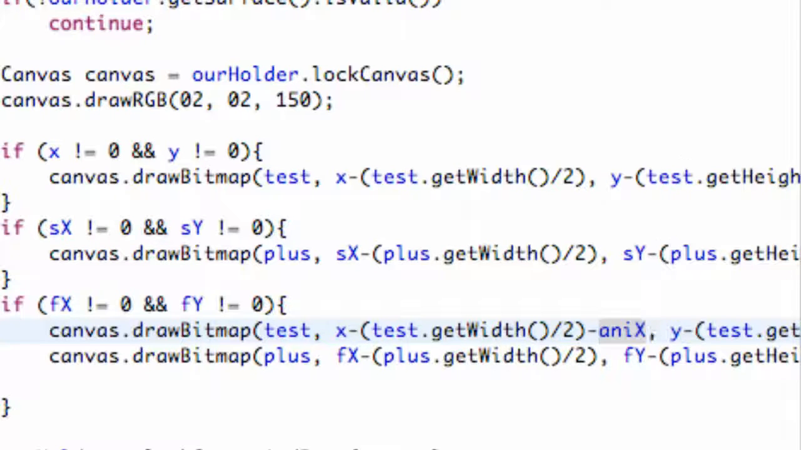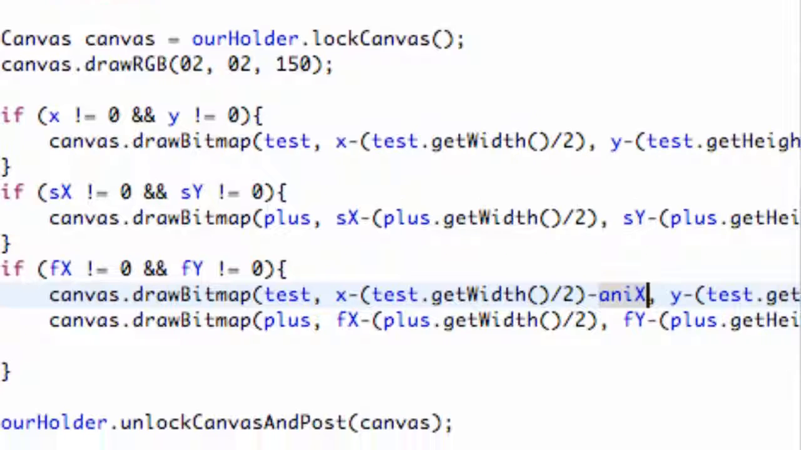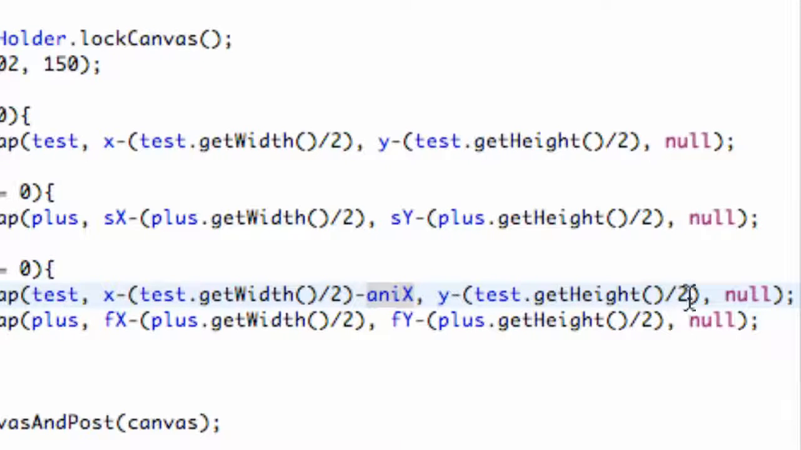Did we set that up yet? No. Okay. Basically, this is going to be our animated x, how much it's going to change each time in each direction. We'll get to what that is actually set to in a second, but we're also going to set this equal to ani y. And now we just need to set up these variables.